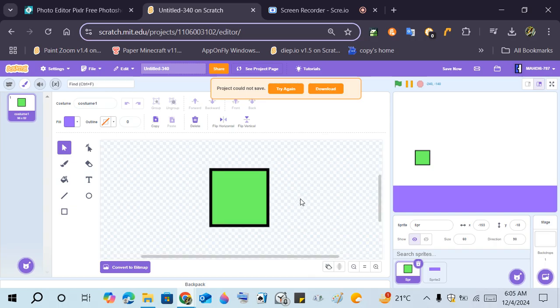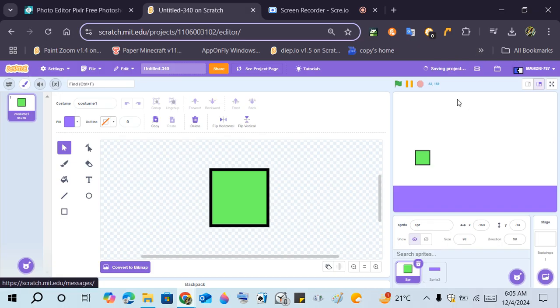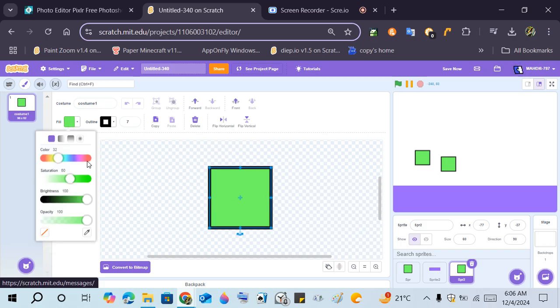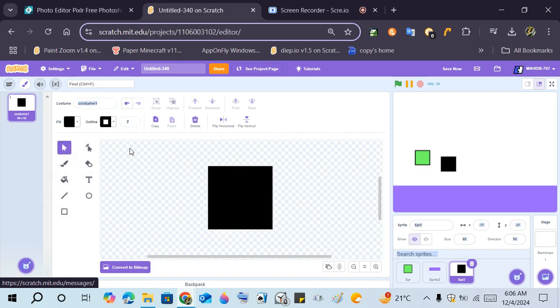But I recommend using a hitbox. First, you need to save your project. Please do not do anything, just wait for it to save. Duplicate the original sprite, but this time the inside would be black. Name it hitbox.